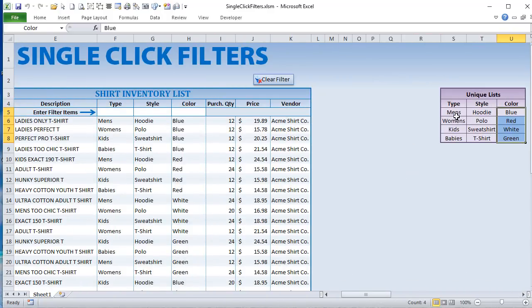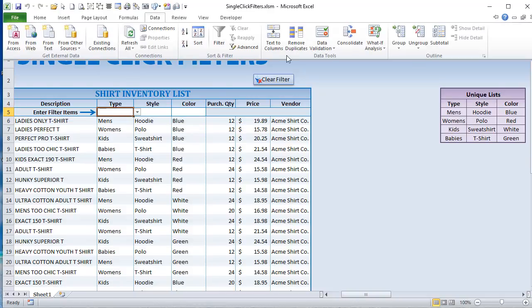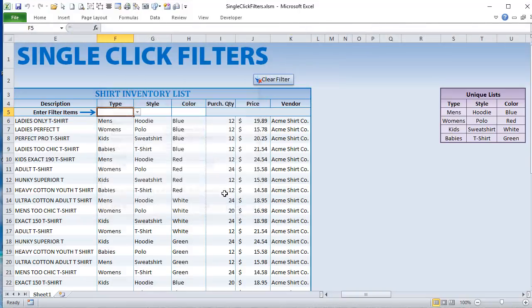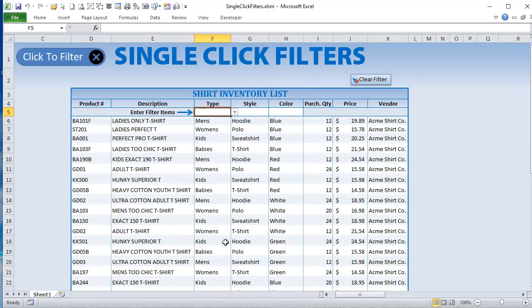And these unique lists are also based on data. So when you click here, you'll see that this is a named range called type. When you click here, you'll see it's a style, and then likewise color. And I've used that data here to color. So when you click here and we click data and then data validation, it's simply the type. And then I've done the same thing, creating a list for style and color. So that's how we get that.